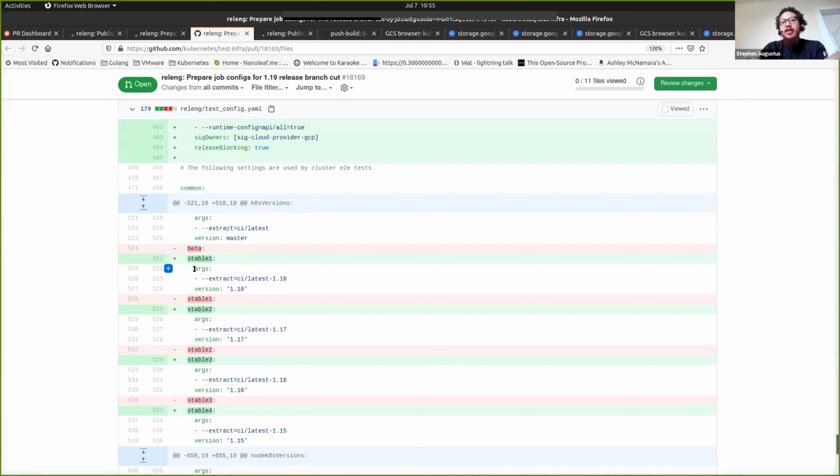So what we're doing instead is establishing a stable 4 marker, and essentially you can see all of the stuff is just kind of shifting down, right? So we're pointing at latest 1.18 for stable 1, and then 1.17 and down for stables 2 through 4. So this is essentially prepping us for the branch cut.